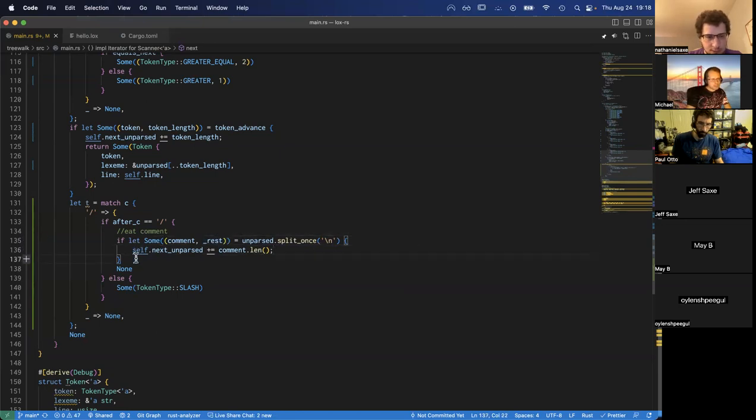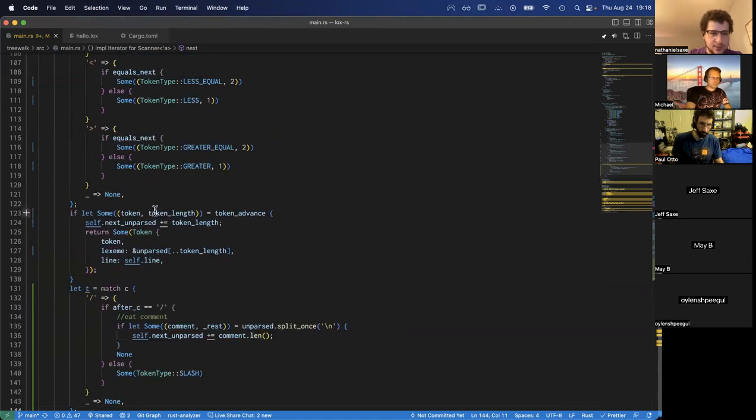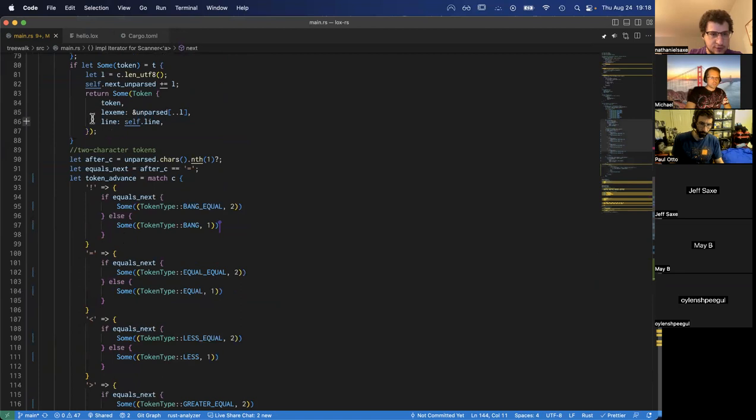Otherwise, a slash. And then we follow the same pattern we used for the single token.